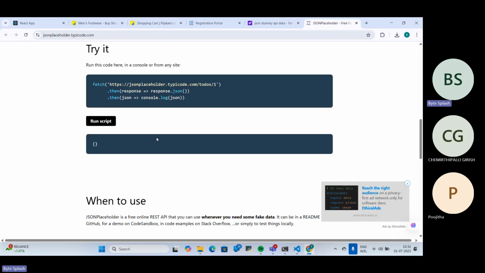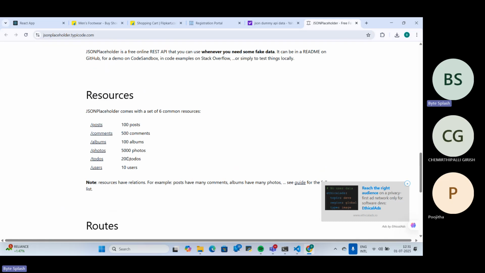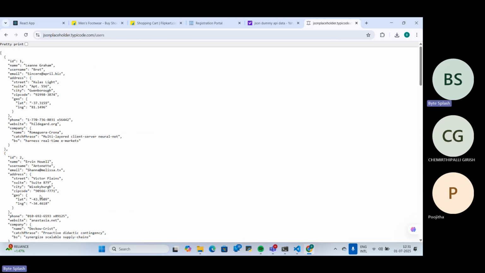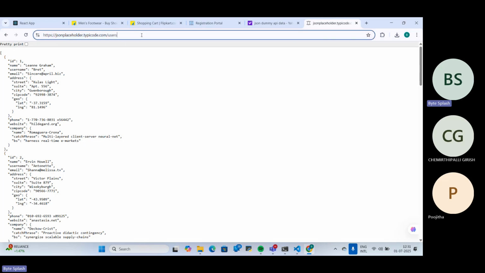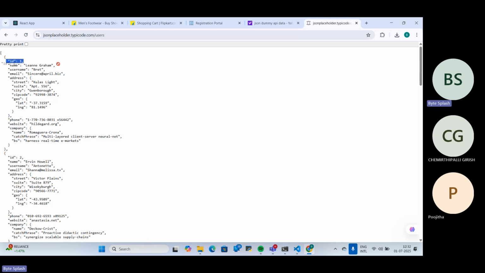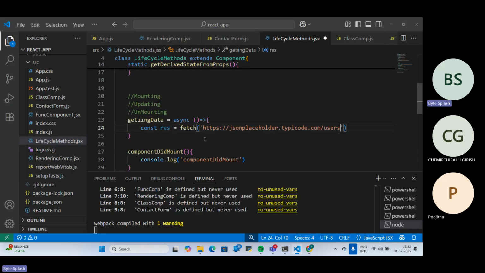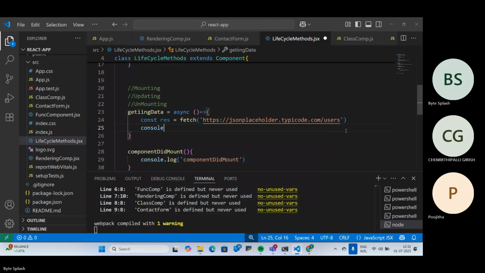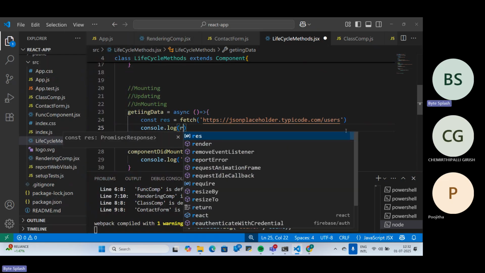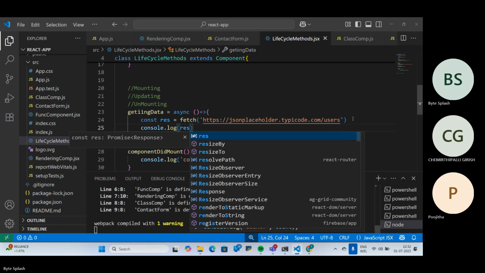So we'll just check it. Users. I'm going to get this users. Okay, so just take this path, copy. ID, name, all these things are available. Just fetch, done. So now if I try to console log response, what is it going to give?